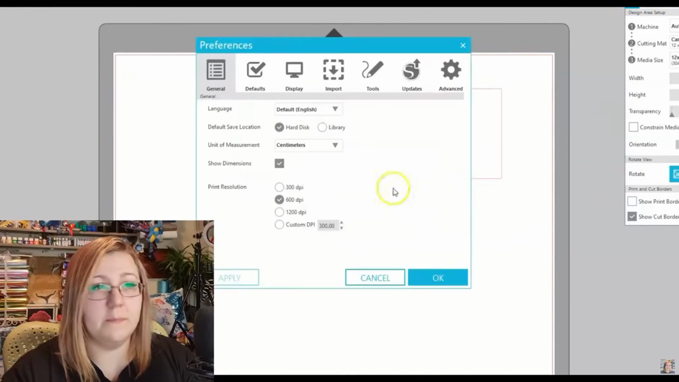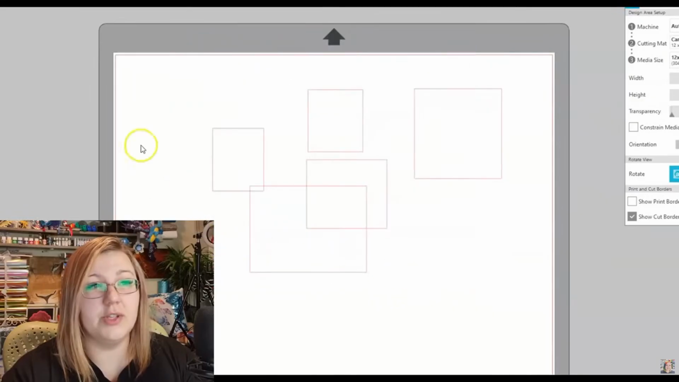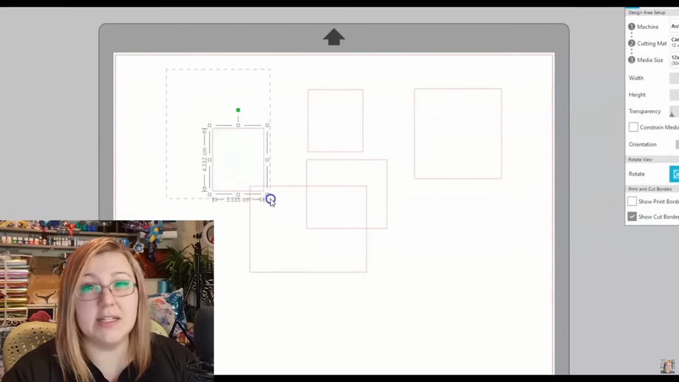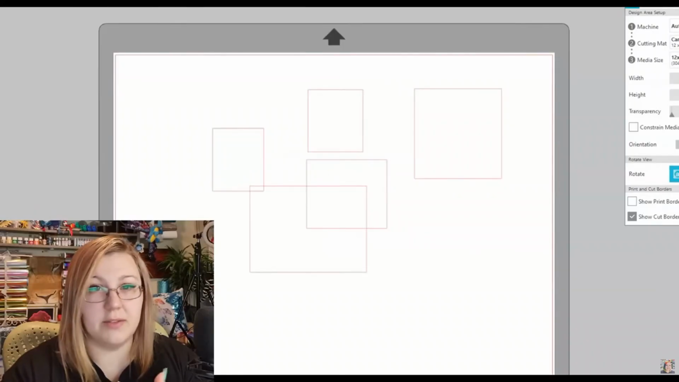But another option is to select the shapes enclosed by the drag box. Okay, so what that means is that the moment that you touch it, it doesn't select the box. So you have to select the entire shape before it selects the box. And that might be a more suitable option for you if that's the method that you want to go with.